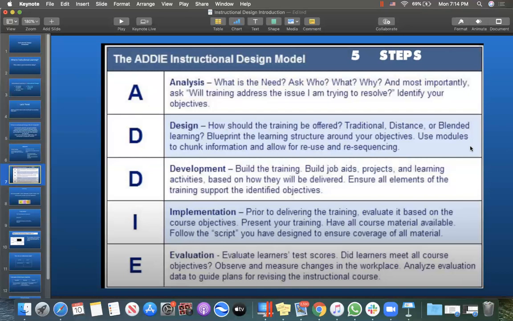The last stage of the instructional design model is the evaluation stage. At this point, the instructional designer will want to evaluate the learner's test scores. Did learners meet all course objectives? Observe and measure changes in the workplace. Analyze evaluation data to guide plans for revising the instructional course.